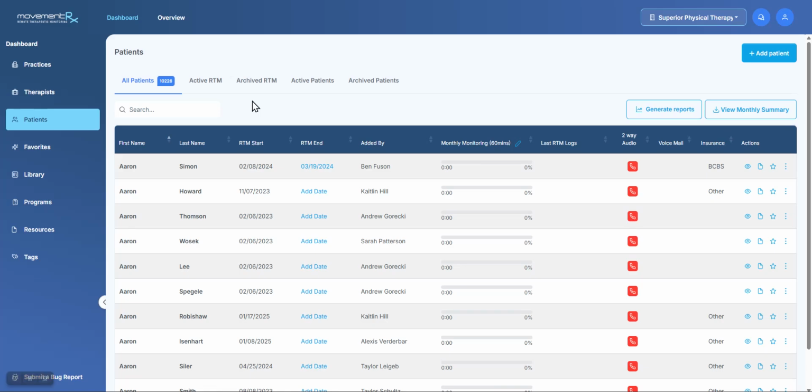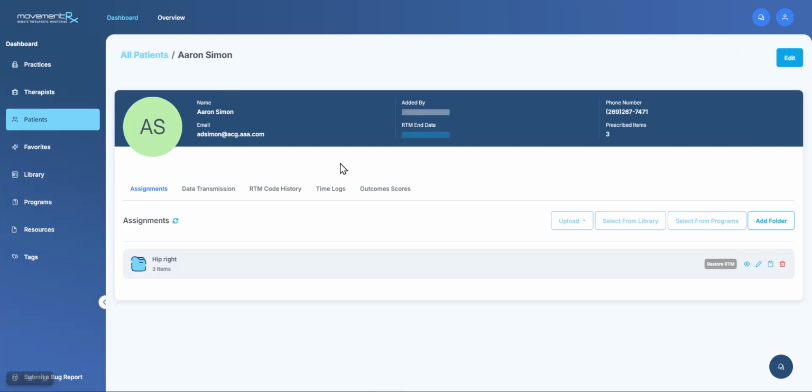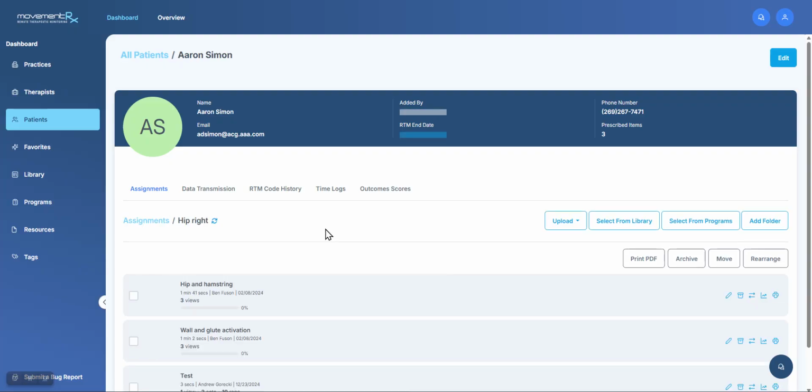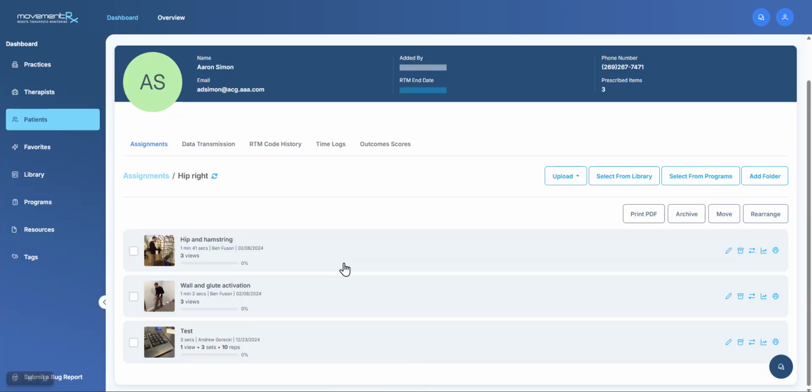In this video, we're going to talk about the navigation and searching capabilities in the exercise library. We're going to open up a patient's chart or file. We're going to have a folder created. The folder is where the home exercise program lives. And you can see that this person has already 3 videos that have been created.